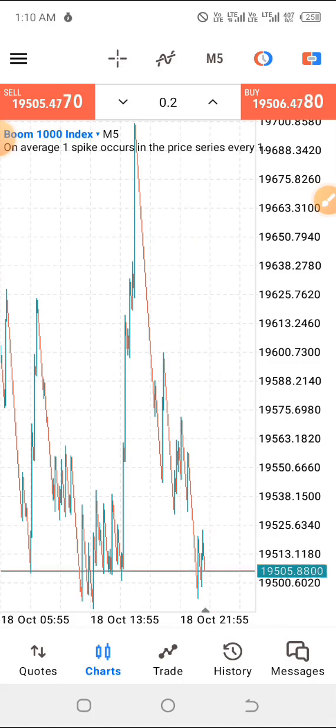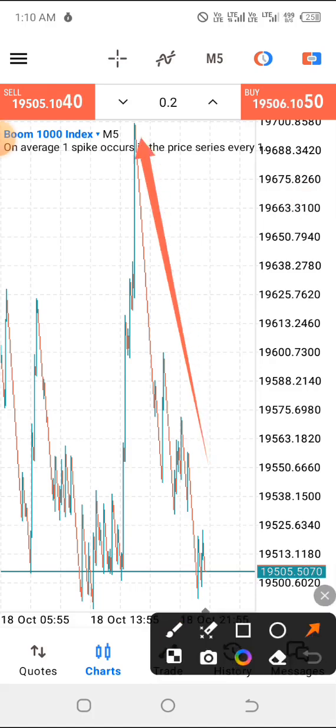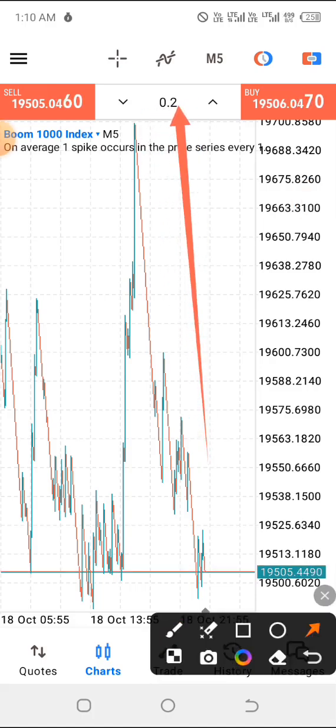All right. Now this particular one is just to make you know that there are manipulations here and there in the financial market. And I'm actually taking my time to say this so that you won't be using unnecessary lot size just because of the quick gain you want to make. All right, I needed to say that because we are on this lot size matter.